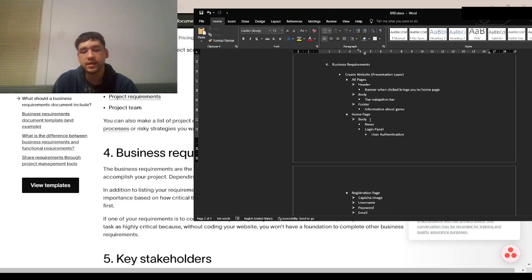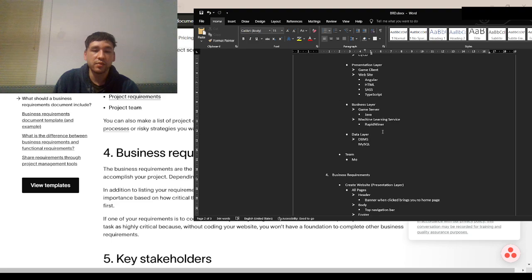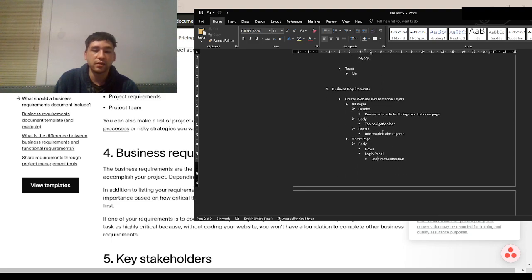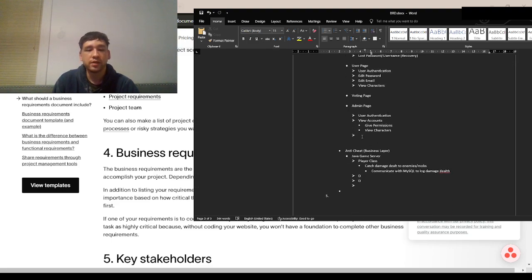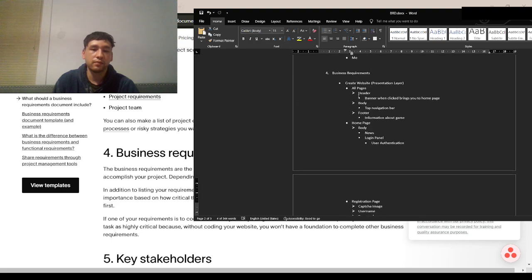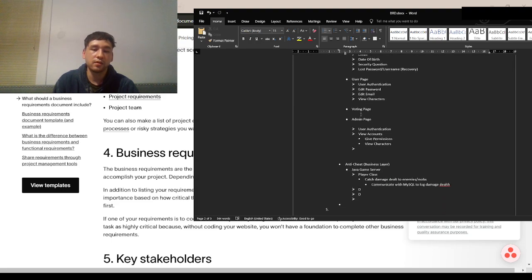Then I go into more detail about the pages. The home page is going to have a body, and in the body is going to be news and a login panel. The login panel is going to have user authentication. That's how you differentiate this part from the rest of the parts: you're going into more detail on how things are going to be set up and what actions you need to do for everything to work. So up until here, it's all for the presentation layer, the website.